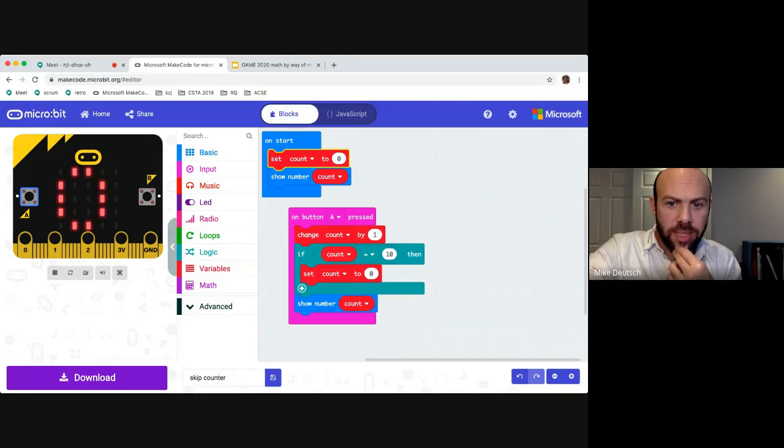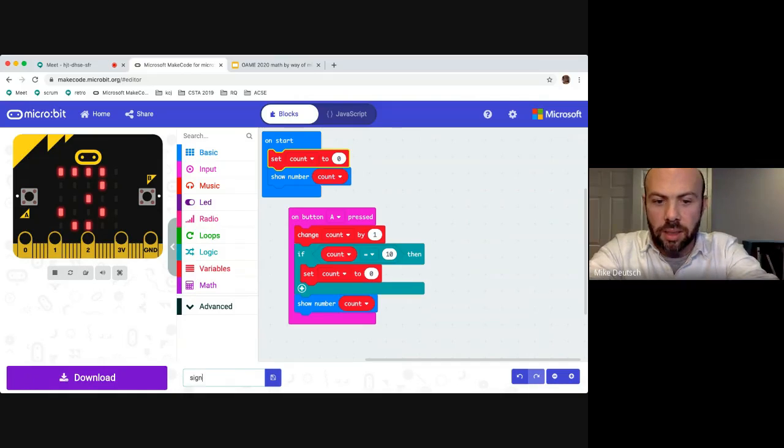Now, is there any way for me to test what that count is right now? No, I can just output it to the LEDs. So I think this is working now. And I'm going to call this single digit. How about that?